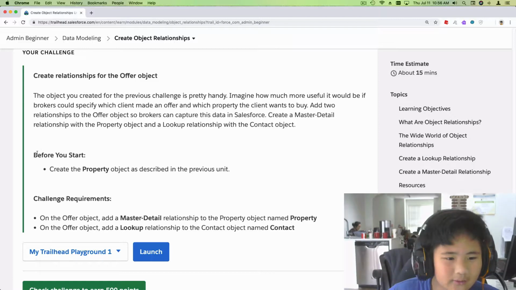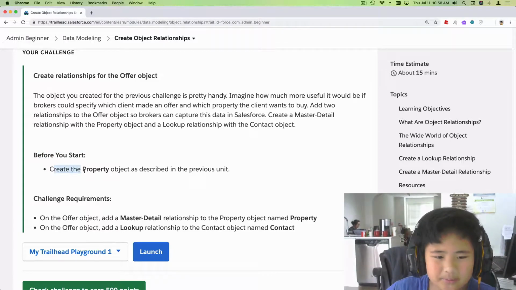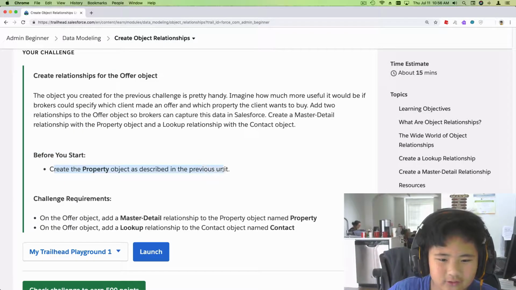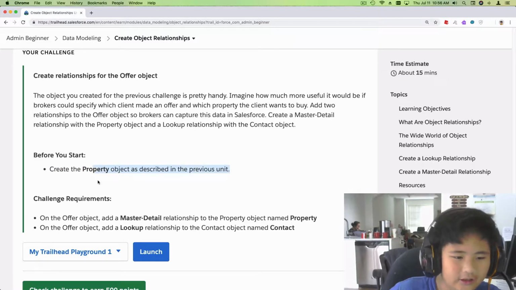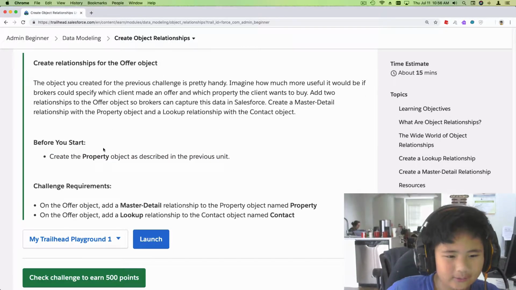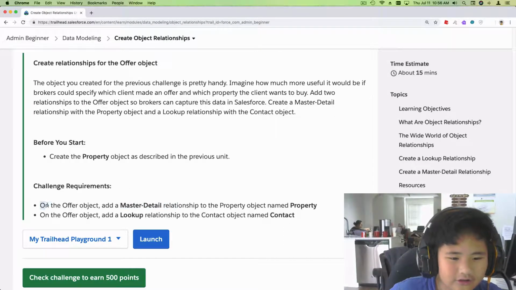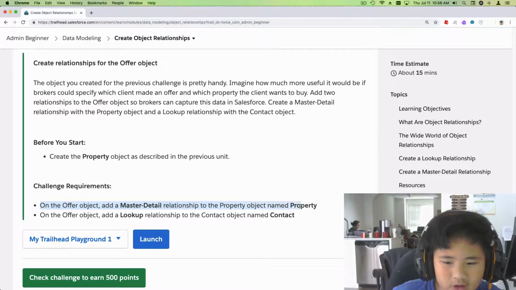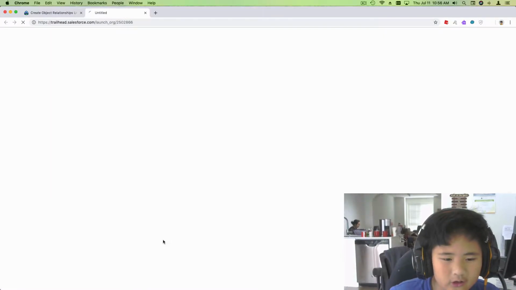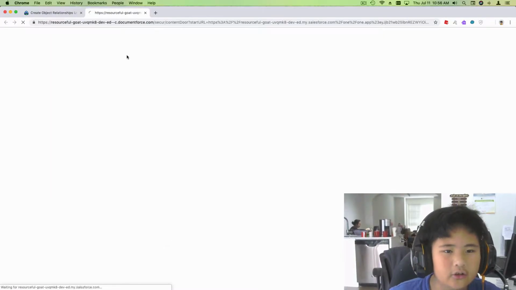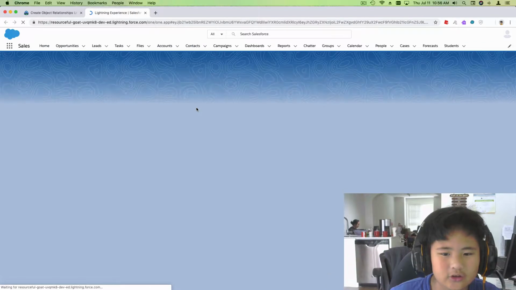So it says, before you start, create the property object as described in the previous unit. But we already did that before, we already have it, and you can go check it if you want, but I'm just going to do the next things. So on the offer object, add a master detail relationship to the property object named properties. So we're going to launch.